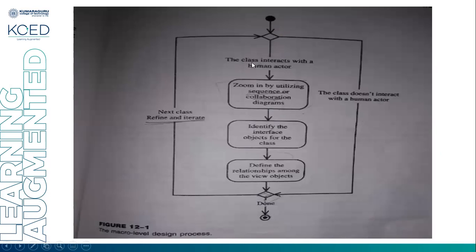First, check that the class interacts with the human actor. Then zoom in by utilizing the sequence or collaboration diagram. By analyzing the diagram, identify the interface object for the class. Then define the relationship among the view objects.